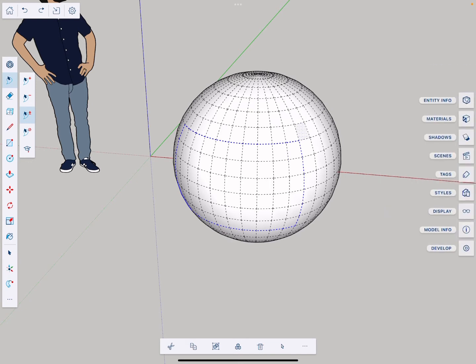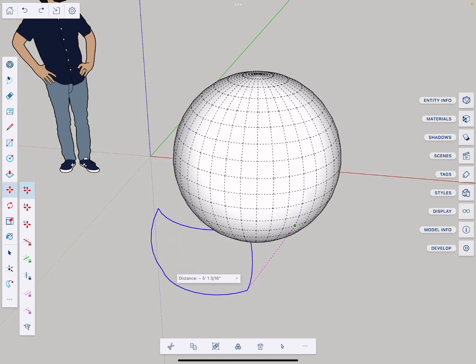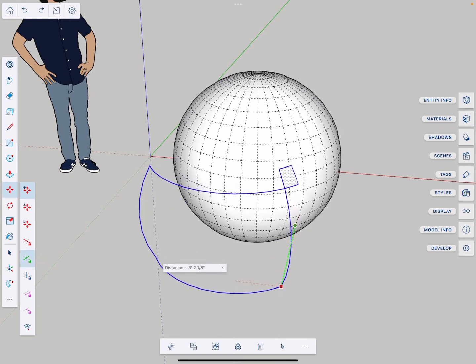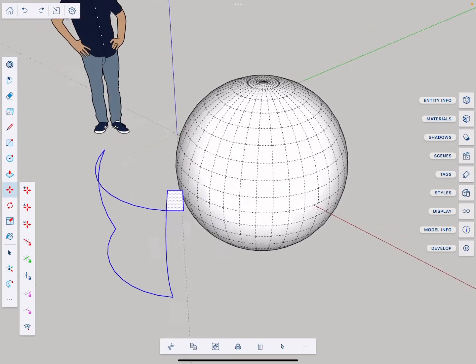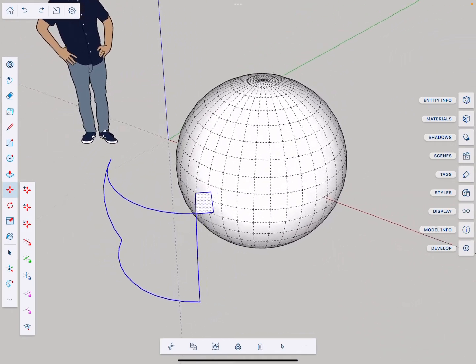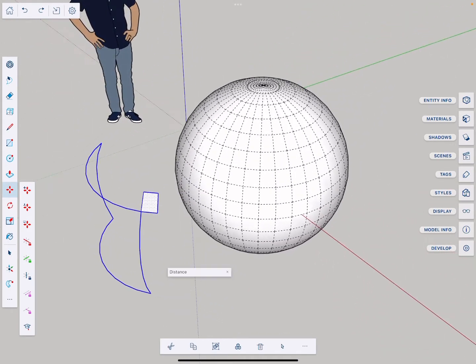Okay, again, under the Styles panel, I have Hidden Geometry turned on so that I can see what I'm doing. Okay, Move tool now, Move Copy, and I'm going to go ahead and move a copy of this selection out along the green axis direction. And there you can see we've got a nice frame now that's sort of detached that we can work with.